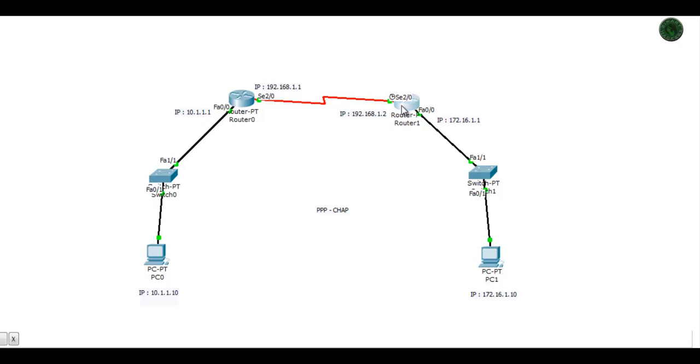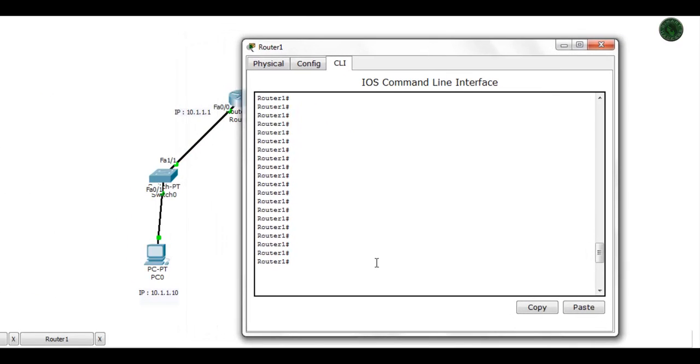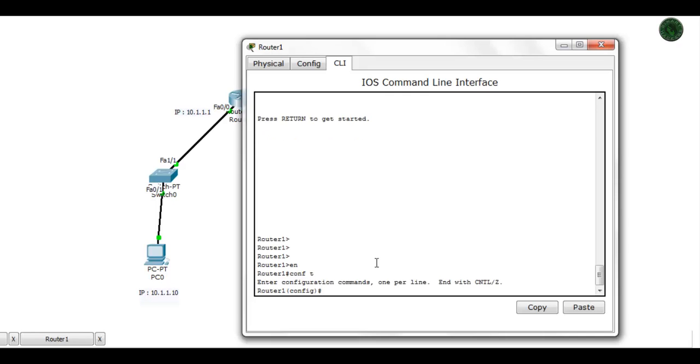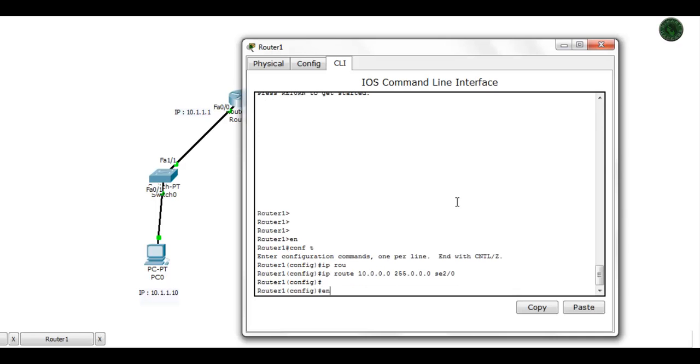Use the same method in router 1. Open the CLI of router 1, go to the configuration terminal, and type ip route. I am going to use this class A network of PC0. So ip route 10.0.0.0 255.0.0.0 and the serial port is 2/0. End and write.